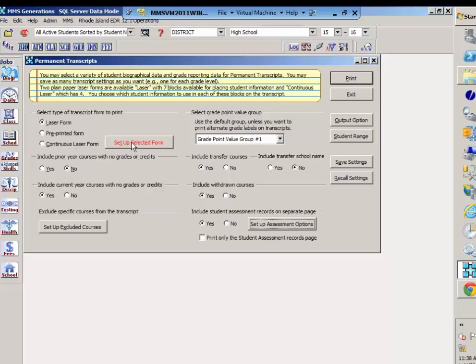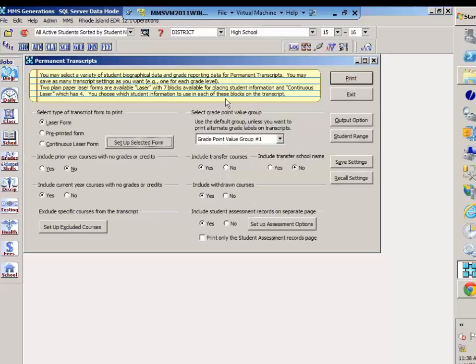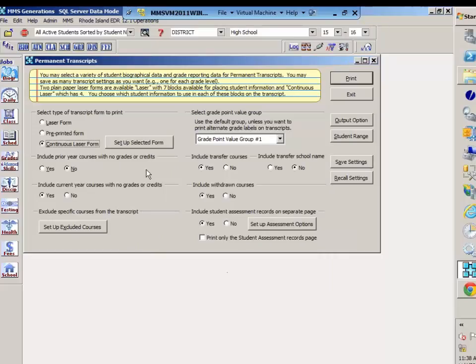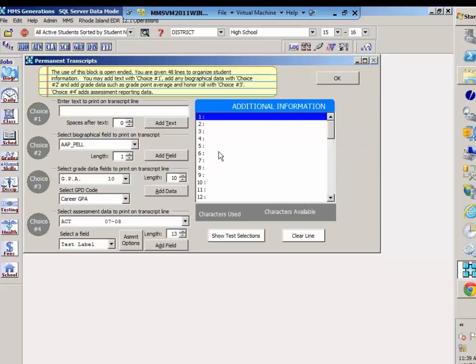So to set that, I need to go to my Setup Selected Form, and you can pull the assessment scores into any of these 4 areas for the laser version. If I go to the continuous laser form and I hit select, it's just this one additional information area. So the assessment information is selected down at the bottom, choice number 4.